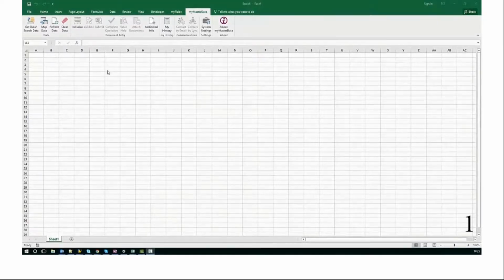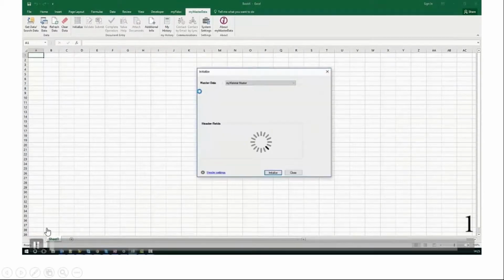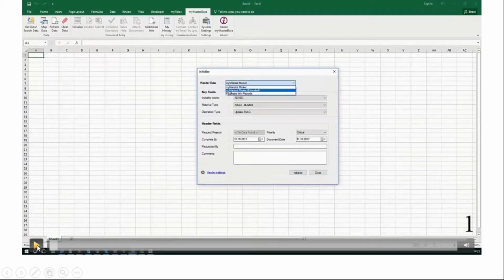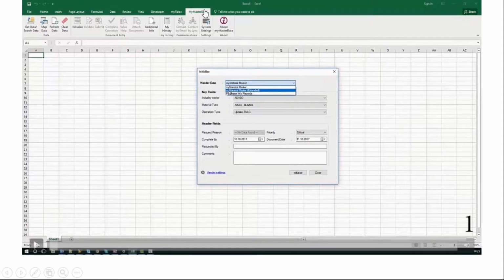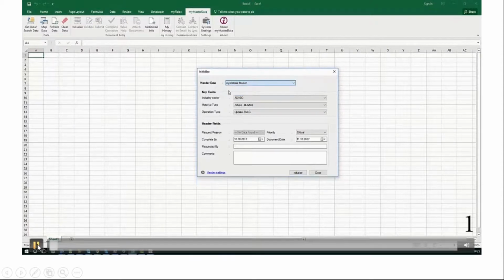Okay, let me see if I can get back to, yeah. Sorry. Okay, so we are starting here. Hopefully you can see the screen. We are in an Excel, and there is a new tab up here called myMasterData. So then you use Get Data and you start identifying what master data you are going to use and what the key fields are. So you start with that. Let me play again.